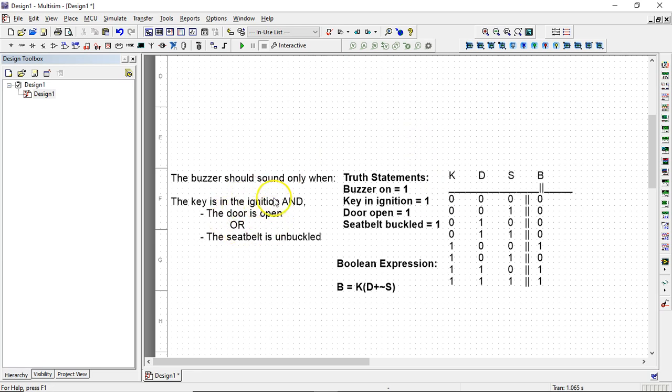But after I've dissected this statement, I come up with my true statements. When the buzzer is on, I'm giving an output of 1, a high value. When the key is in the ignition, I'm giving an output of 1. When the door is open, I'm giving an output of 1. And when the seatbelt is buckled, I'm giving an output of 1. Now I'm saying output, but remember, the key, the door, and the seatbelt are all inputs. And the one output is the buzzer.